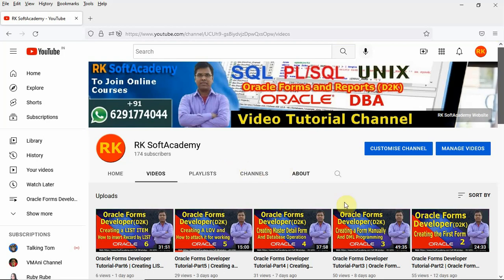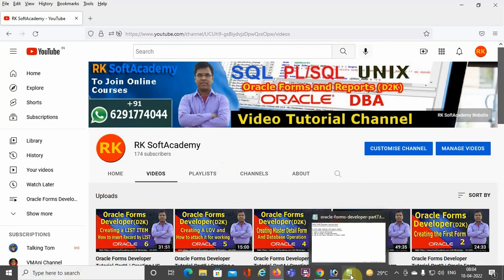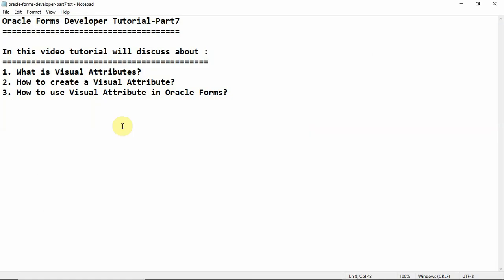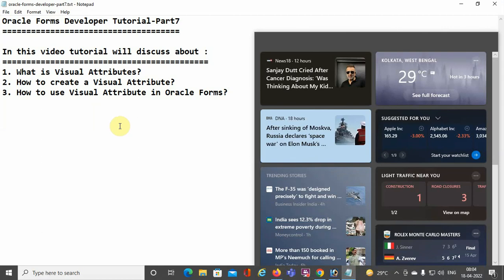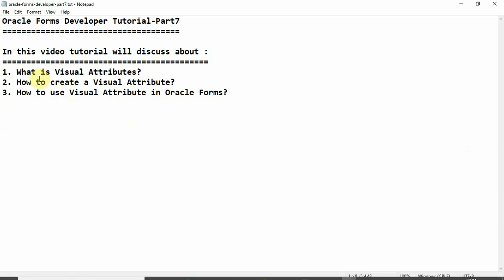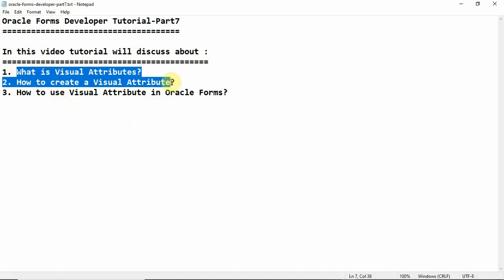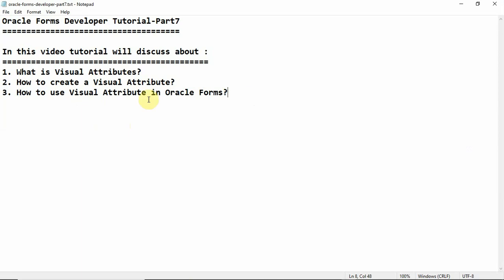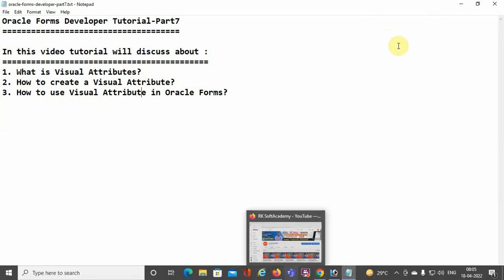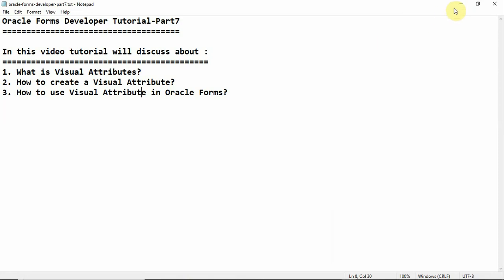And today I'm going to start one by one these topics to cover. So what are visual attributes? Visual attributes are basically font, color, and pattern properties in Oracle Forms. So let me go to Oracle Forms.